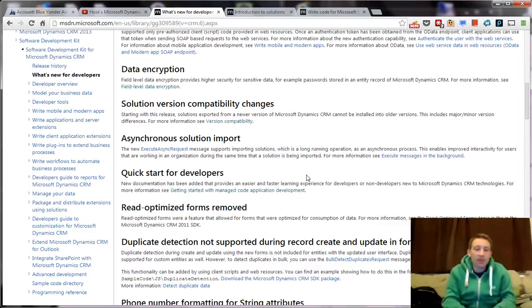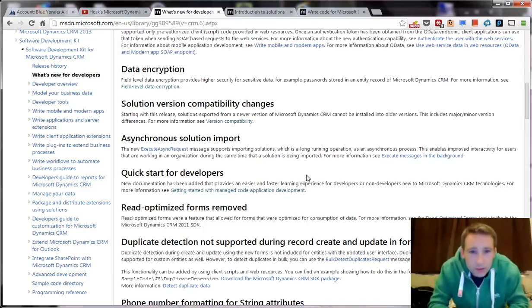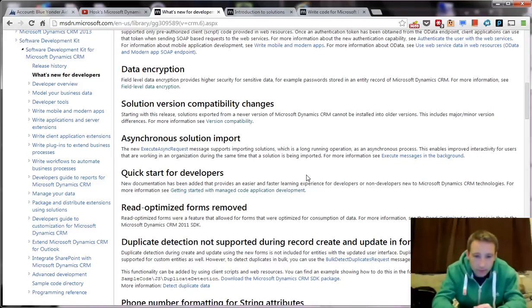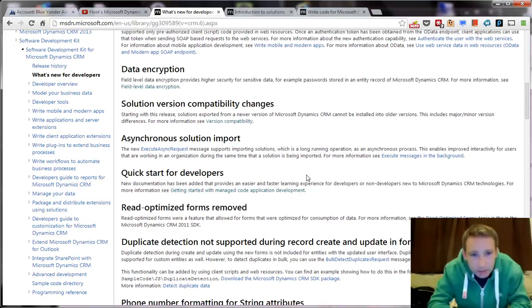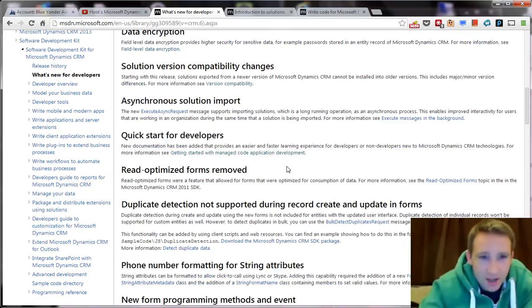Solution version compatibility changes. I think it means that you can actually install CRM 2011 solutions into CRM 2013, so you can install older versions into newer. Before, basically, if you had, say, rollup 10 and you wanted to install it on a higher rollup, you couldn't do it. But I think they've changed that slightly. Question mark on that one.